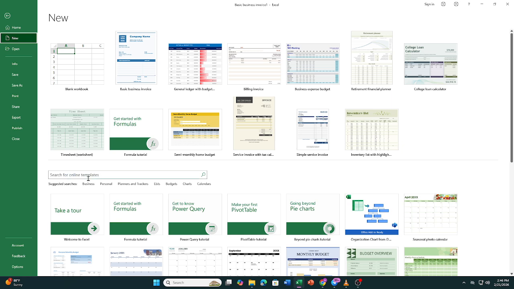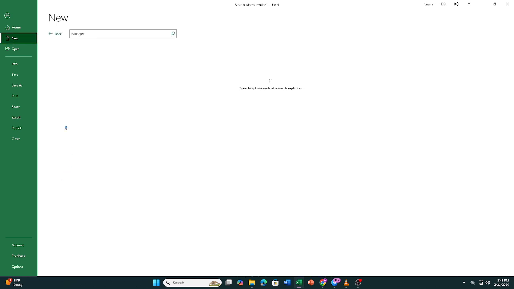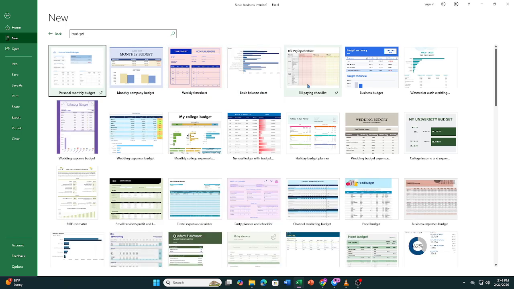First, open Microsoft Excel and create a blank workbook. Starting from scratch keeps everything organized and fully customizable.